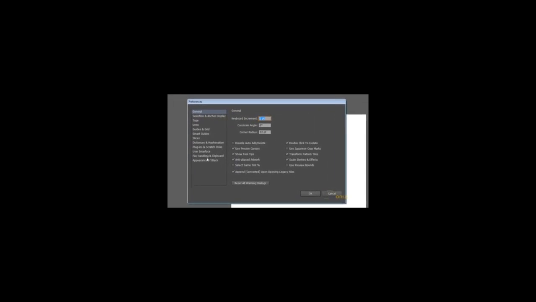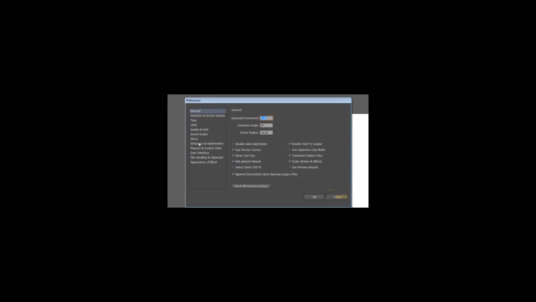I went up to Edit, Preferences, and a little pop-up menu comes out if you hold your mouse over it. And here I'm going to go to General. Now once you're already in there, you can select any of the preferences that you could in the menu itself.